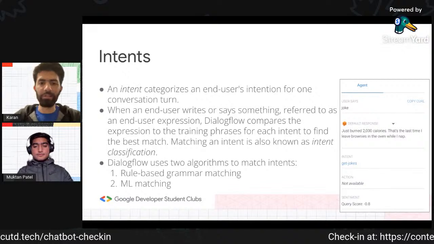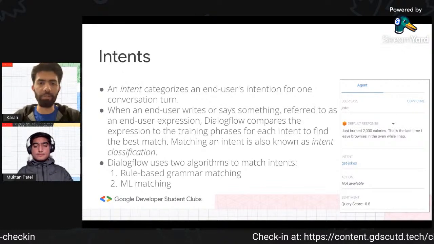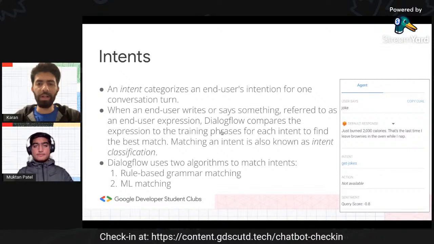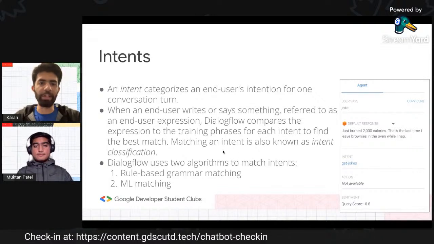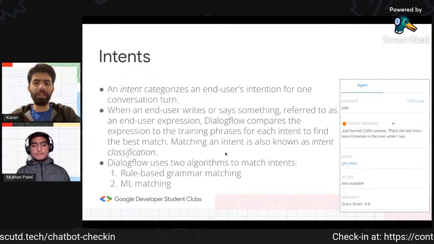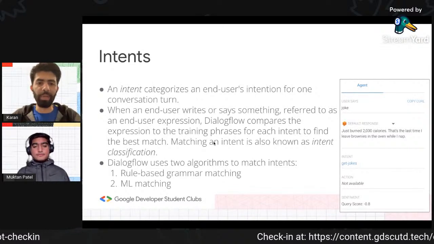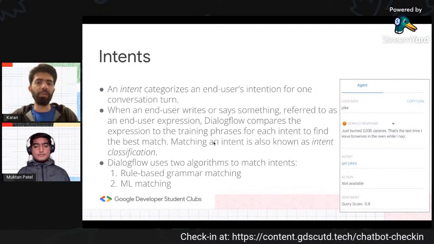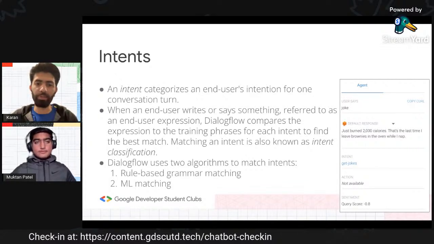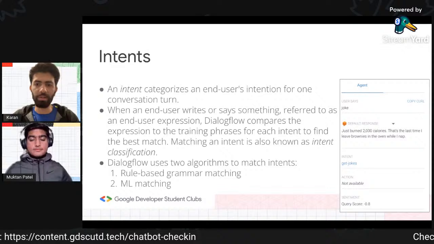Once the user tells the chatbot what he wants, he gives a training phrase, and based on the training phrase, the chatbot engine identifies that this is what the user is trying to do. The matching of the intent of the user to the particular task that is to be done is called intent matching or intent classification.